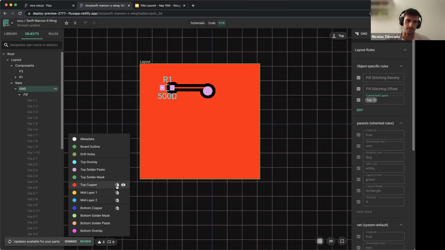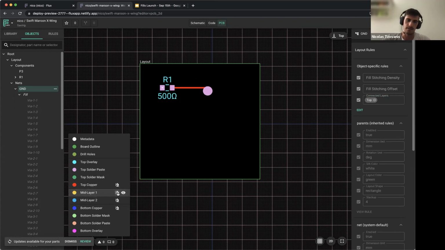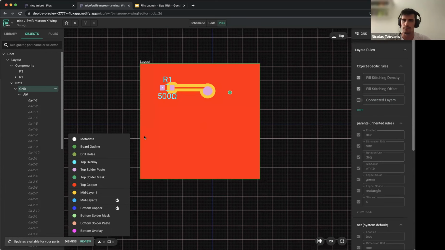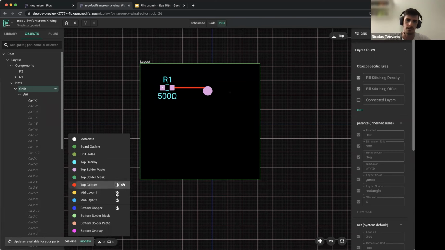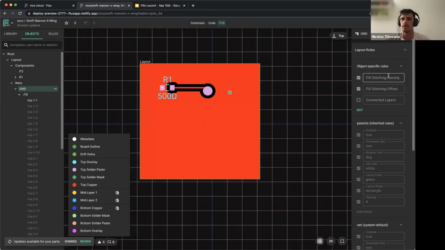So if I go to the mid layer, you can see that even if I make it visible, there's no copper fill. Or I can add nothing to the connected layers, and that means that the fill is gone from all the layers. If I disable this rule, the fill is automatically back in every layer. So in the mid layer, top, etc.